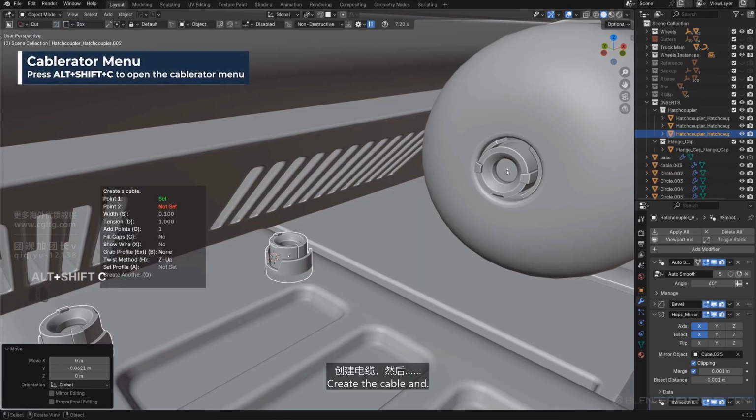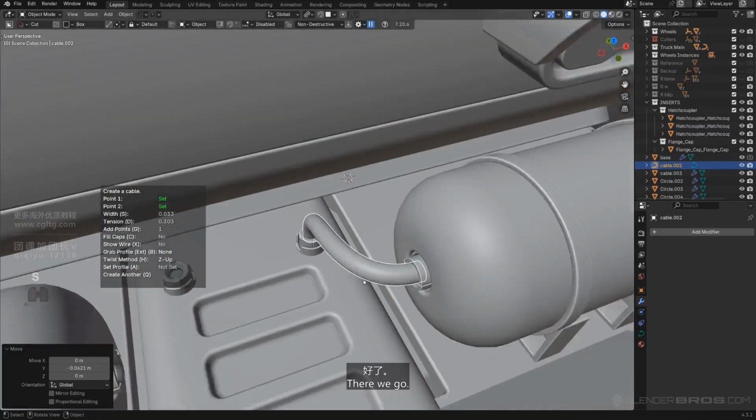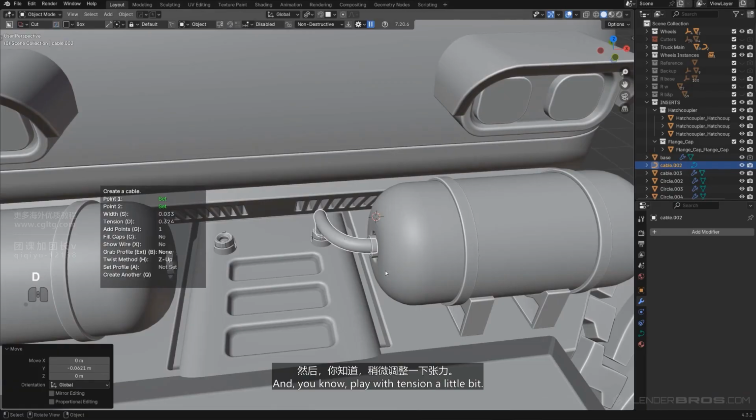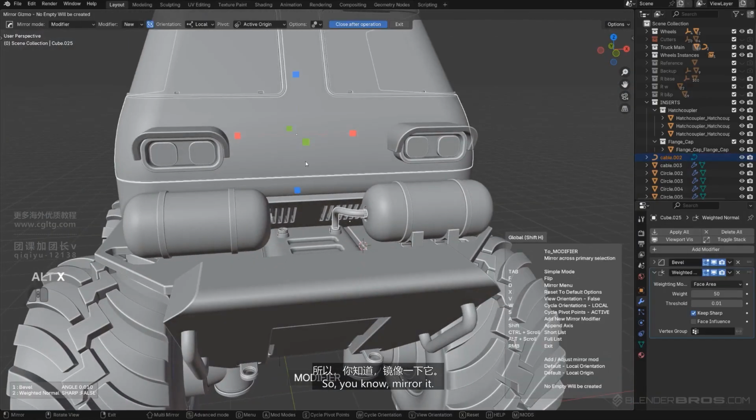Shift C, create a cable, and boom. Then scale it. There we go. Play with tension a little bit, and I think we're good. Mirror the pipe, yeah? So, mirror, okay?